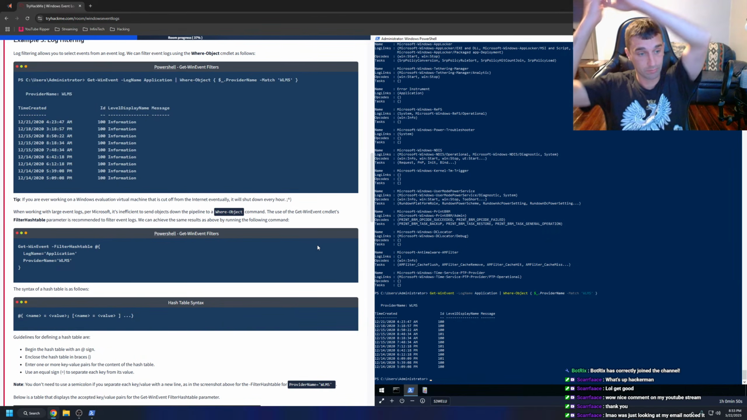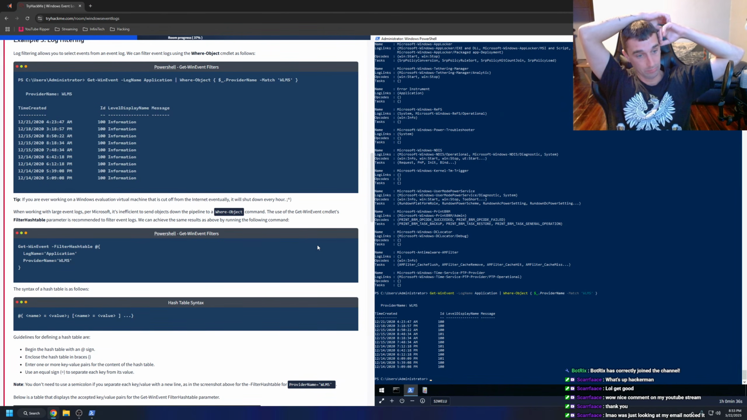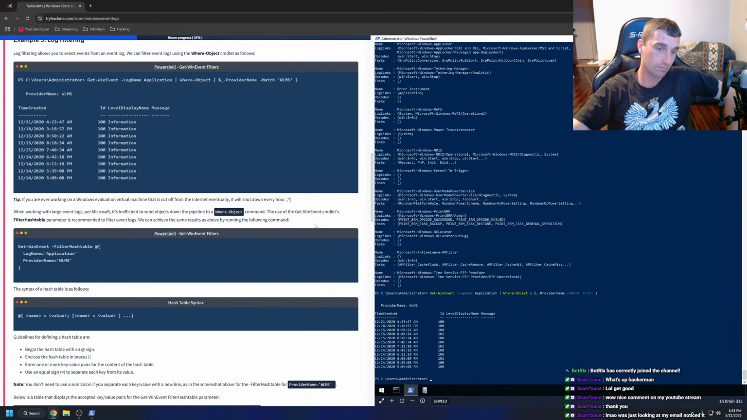Tip: if you are ever working on a Windows evaluation virtual machine that is cut off from the internet, eventually it will shut down every hour. Carrot: when working with large event logs, per Microsoft, it's inefficient to send objects down the pipeline to a Where-Object command. The use of the Get-WinEvent cmdlet's FilterHashtable parameter is recommended to filter event logs. We can achieve the same results as above by running the following command.